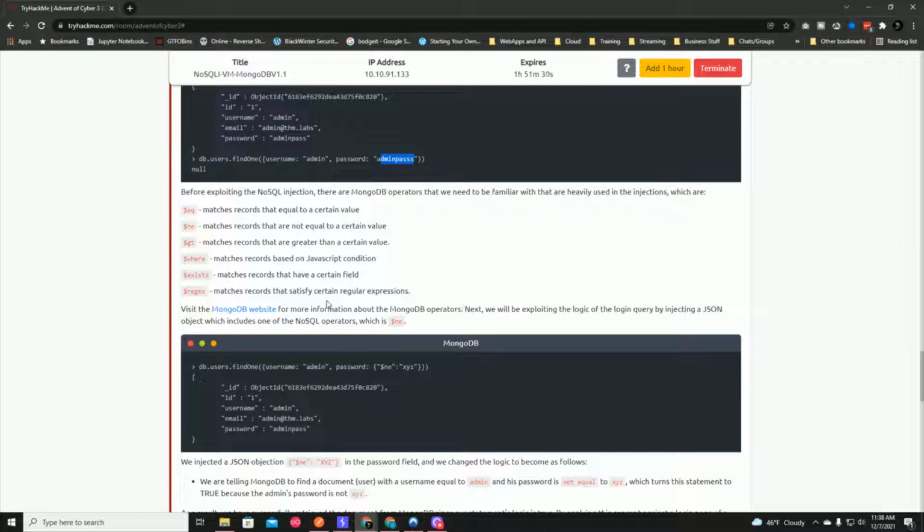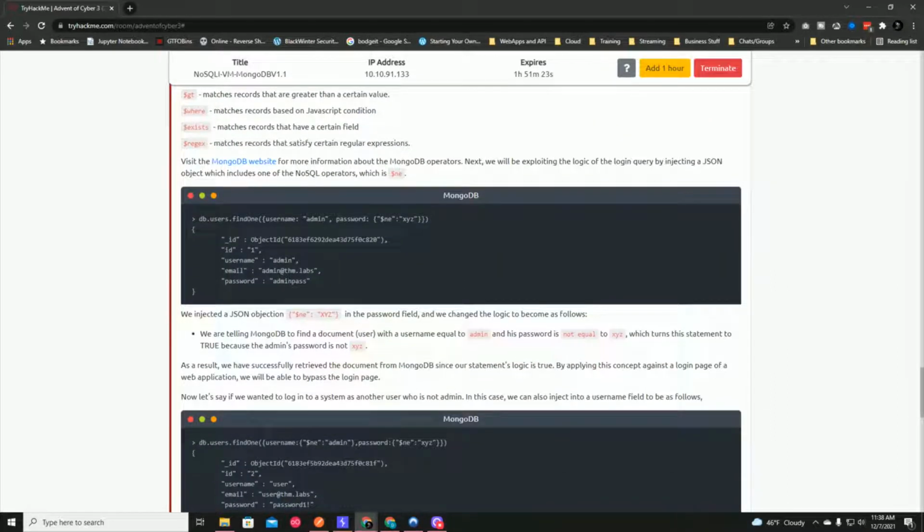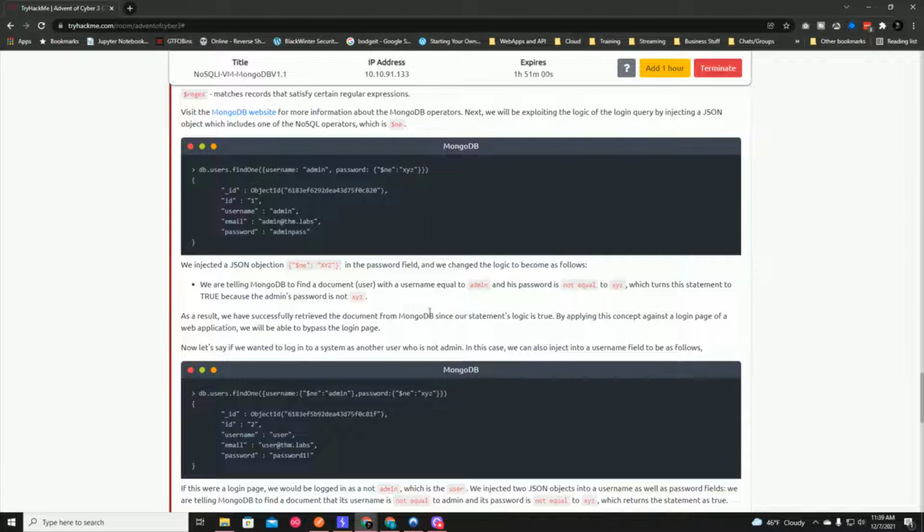Now we're going to exploit the logic of the login query by injecting a JSON object, which includes one of the NoSQL operators, such as not equal. So if you look here, it says db.users.findOne, username is admin, password is not equal to XYZ. So by doing this, we're telling the database that you're looking for a username with the admin username, but the password is not equal to XYZ, which makes this statement true because the admin's password is not XYZ. As a result, you successfully retrieve the document in MongoDB since the statement's logic is true. By applying this concept against a login page, we will be able to bypass the login page.